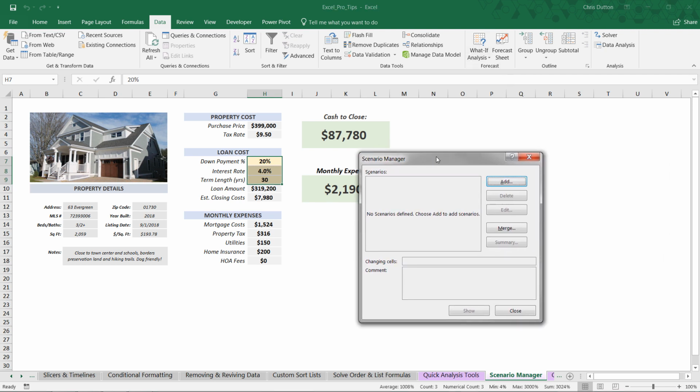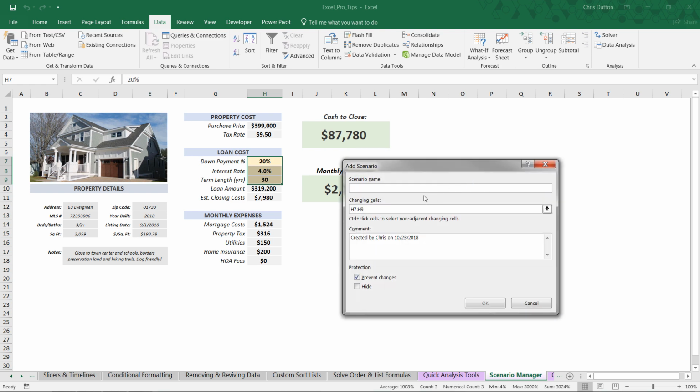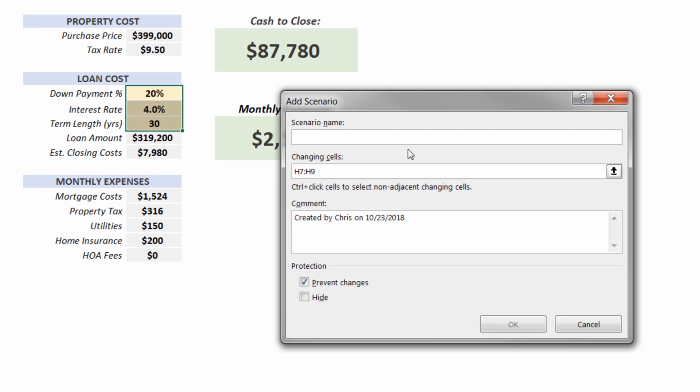So from here, we're going to define 4 different scenarios for the purpose of demonstration. The first will be 20% down and a 5% interest rate for 30 years. So let's go ahead and add this one. Now you can give it whatever name you want. In this case, I'm not going to be very clever. I'm just going to type in what we're using for our inputs. So 20%, 5%, 30. And since we've selected H7 through H9, Excel already knows that these are the three cells that we'll be changing to define this scenario. And then you can add comments here, customize the protection. In this case, we're preventing users from making changes, and press OK.